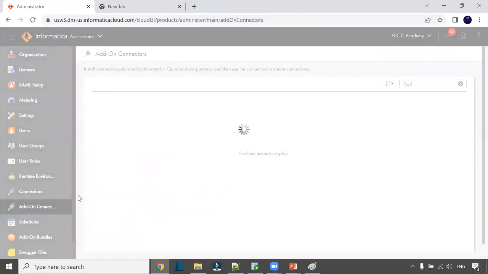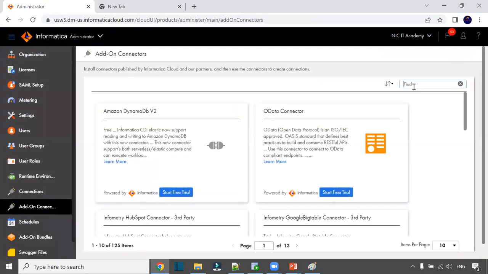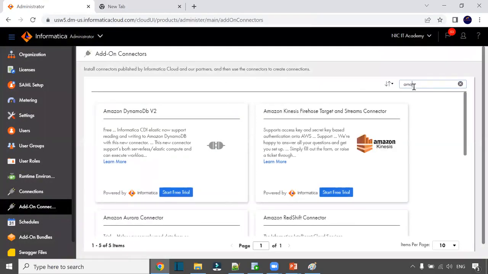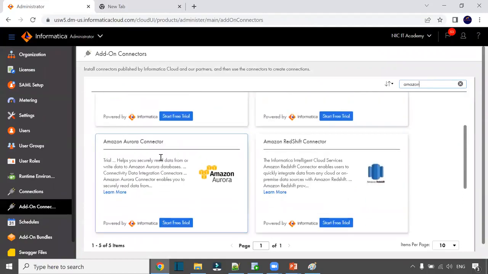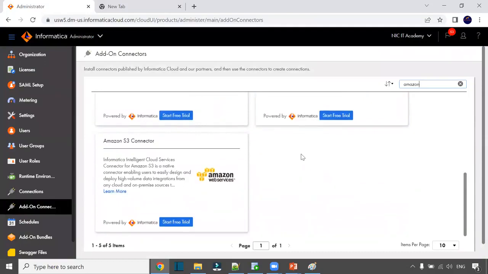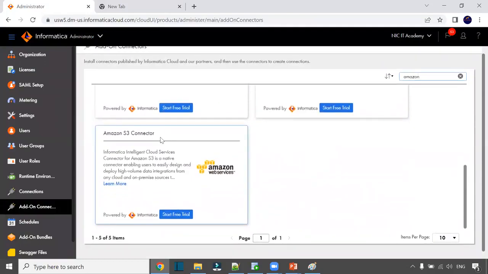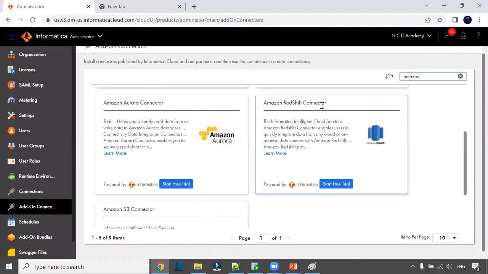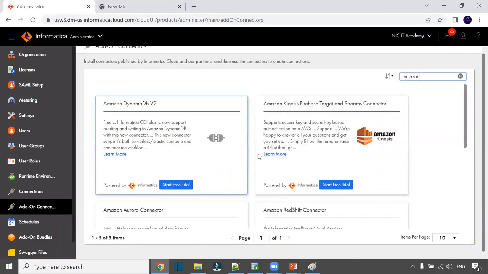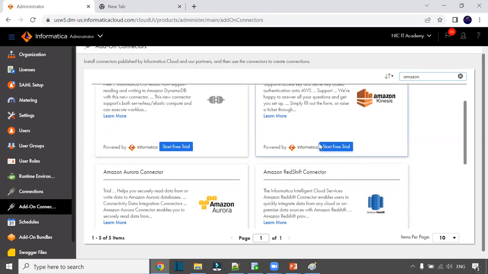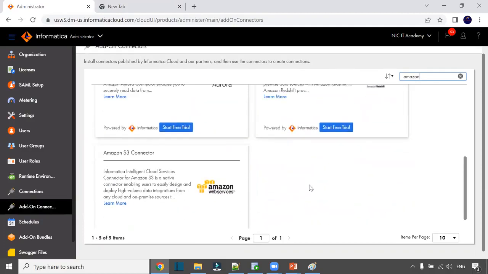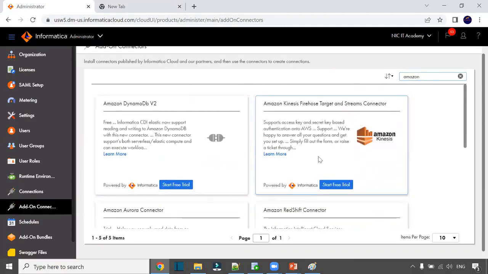If you want EMR connectivity, you can type it here. This is what the Amazon connectors we have. You can choose from here. As of now, we have Amazon S3 connectors and Redshift connectors, Aurora, all these connectors. But in a real-time project, we have more connectors than this. Because we have Kinesis, yes, everything is there, and we have more connectors in real time.